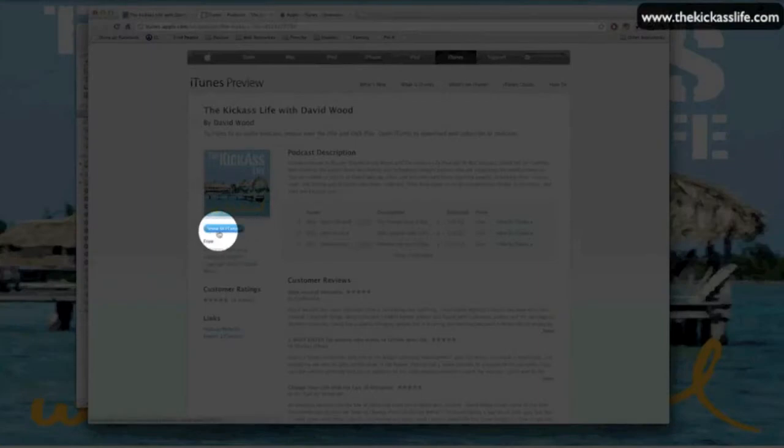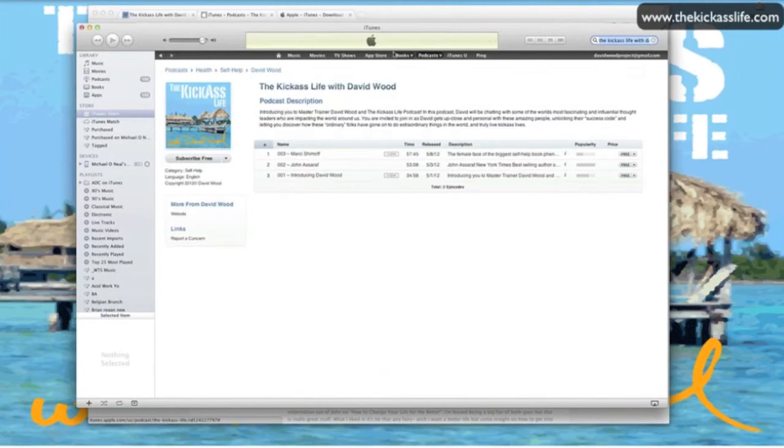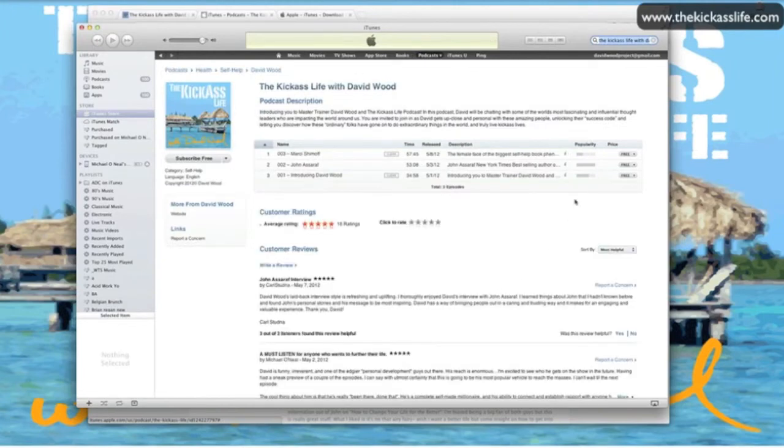So I'm just going to click this button right here that says View in iTunes. So I'll click this. Of course, I'm already on the same page. So this is where we are. This is the actual The Kick-Ass Life with David Wood official page. And there's a couple things we need to pay attention to here.